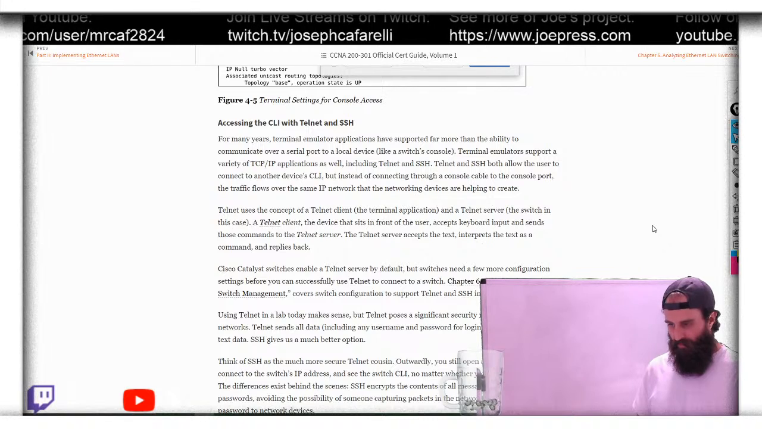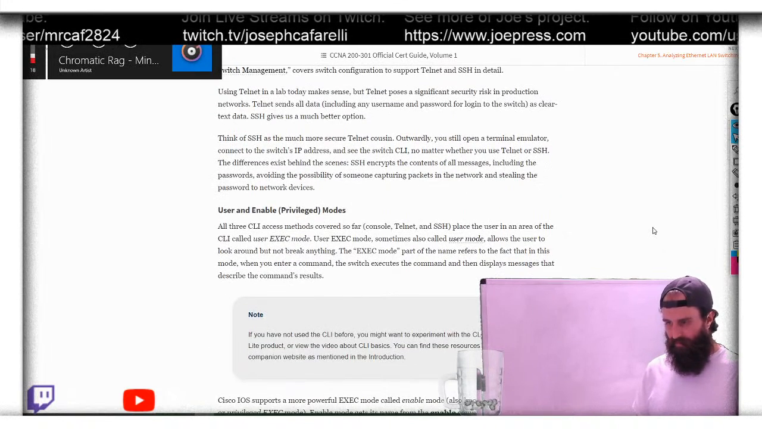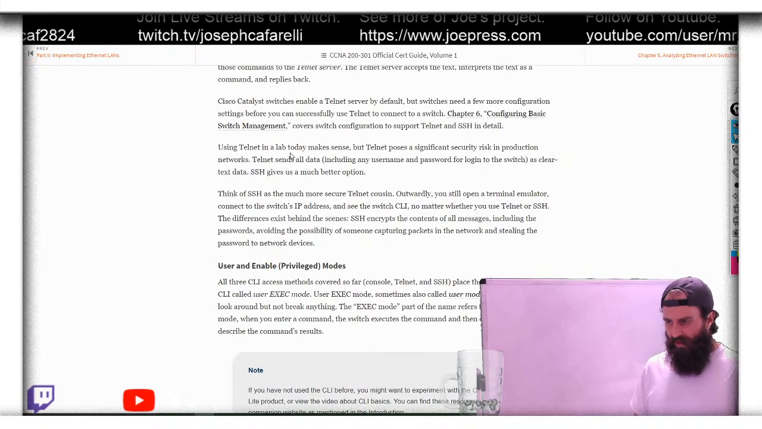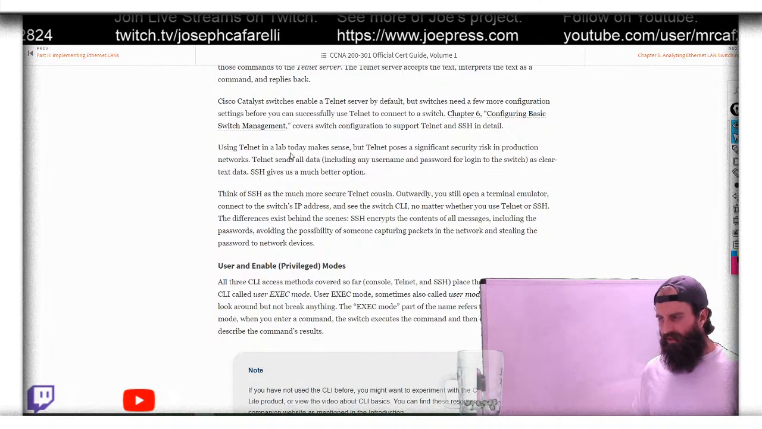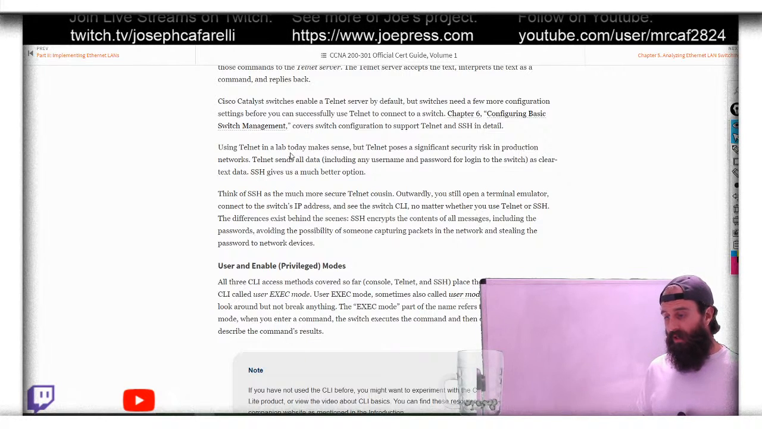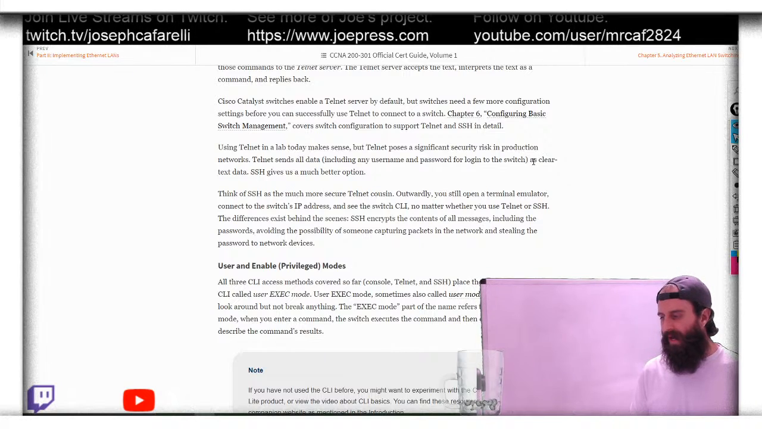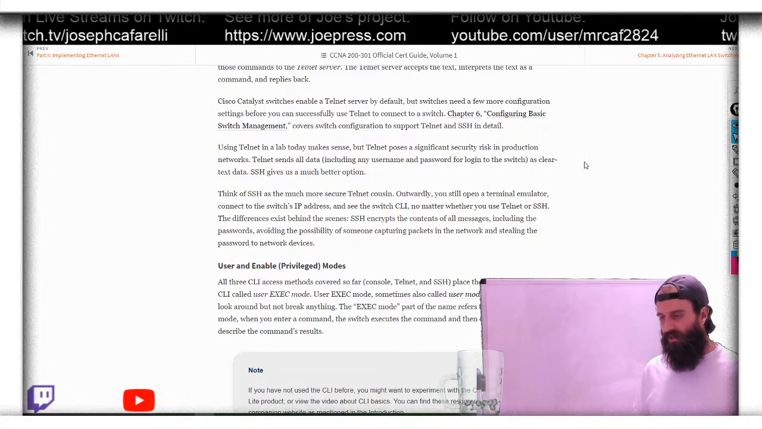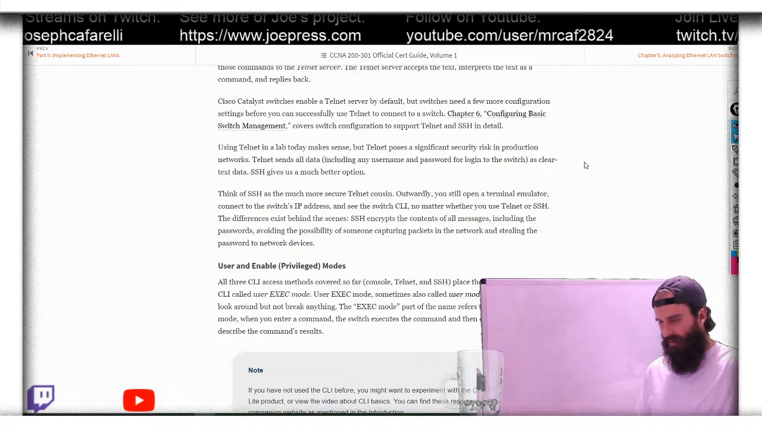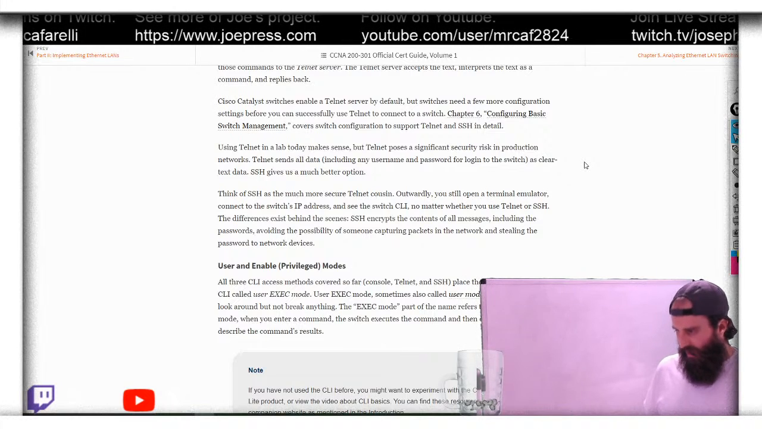Alright. So, I hope that kind of explains Telnet for you guys. Using Telnet in a lab today makes sense, but Telnet poses significant security risks in production. Telnet sends all data, including usernames and passwords logging into switches, as clear text. SSH gives us a better option. Think of SSH as a more secure Telnet cousin.